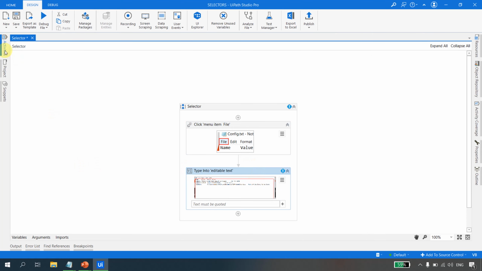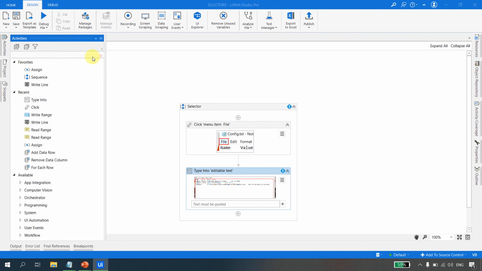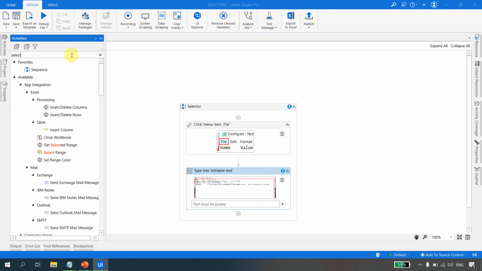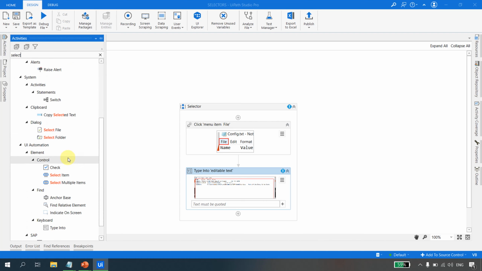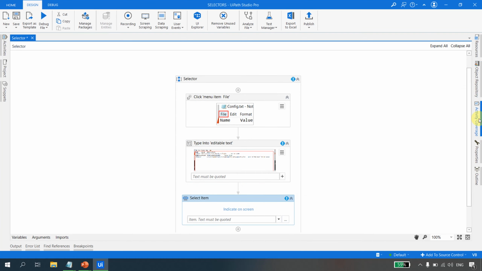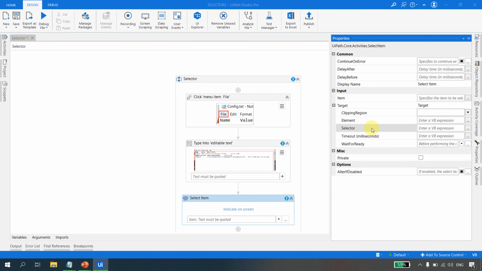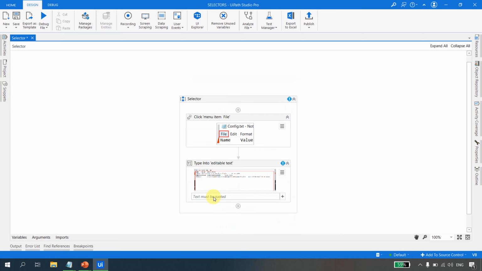Now you can think of where else the selector can be. For example, assuming I have to select some item from a drop down, I would use Select Item. I will just drag and drop it here. If I go to the properties, you will see it also has a selector, because we have to select something from the screen. It would ask from where should I select and which item to select. That's why it has a selector.